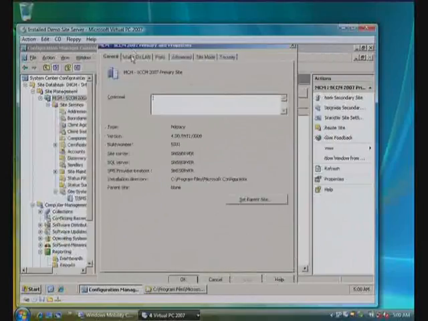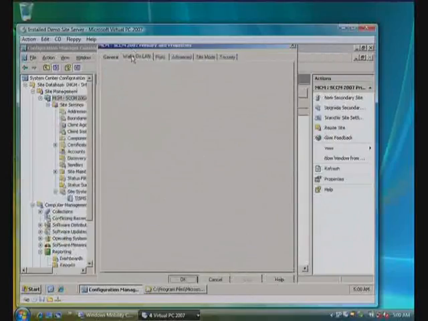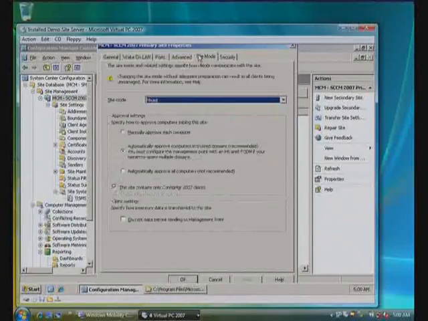So Wake on LAN, which is new to Configuration Manager. You had ports, you had advanced. Site mode is new, and that's where we're talking right now. This is where you change your site from mixed mode to native mode, or from native mode to mixed mode. And you can see I'm in a mixed mode environment, and in the middle of this dialog is your approval settings. You can see the default approval setting is automatically approve clients in trusted domains. So any clients that are in domains trusted by my site server are going to automatically be approved.